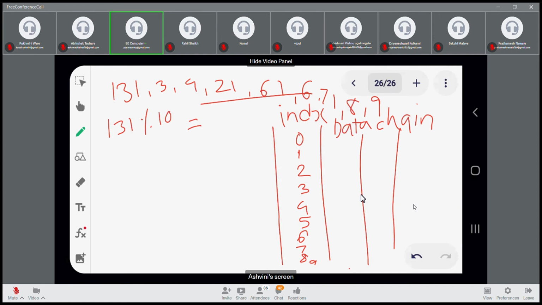Now 131 mod 10 is equal to, what is the answer of the mod function? 131 mod 10. Mod means what? It's the remainder value, no? Yes, 1. So the answer is 1. So at position 1, we need to place 131. Let's place 131 at index 1.